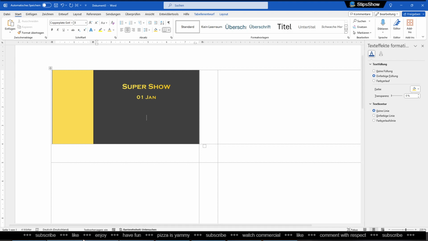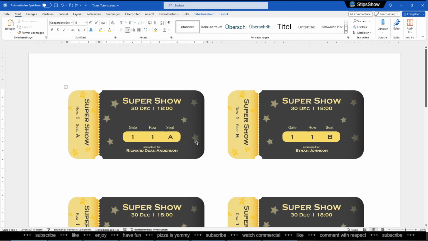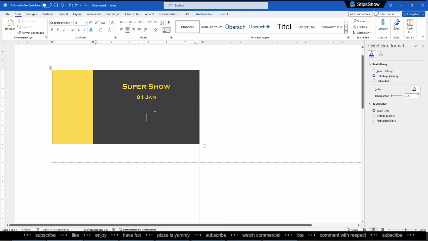All right, the next thing is what we want to add: the gate, the row, the seat, and then here again, this nice little rectangle over here. Let's start with just the row and the seat because I think you get the idea. I'm just going to write these as placeholders. Of course, this one and this two will be our variables, but for now let's do it that way because we need to do something before.